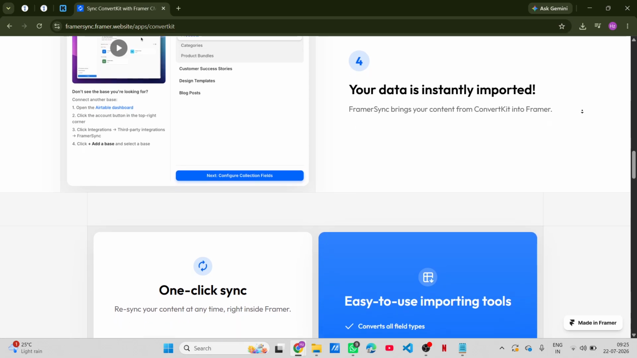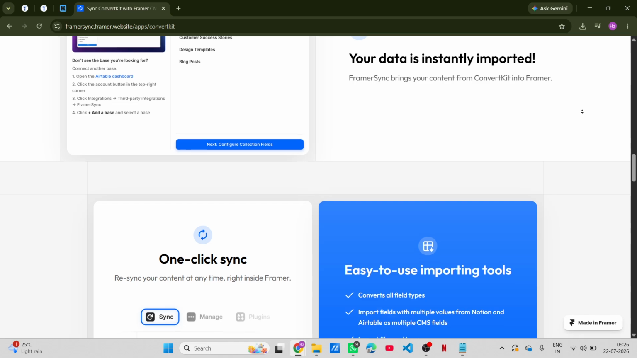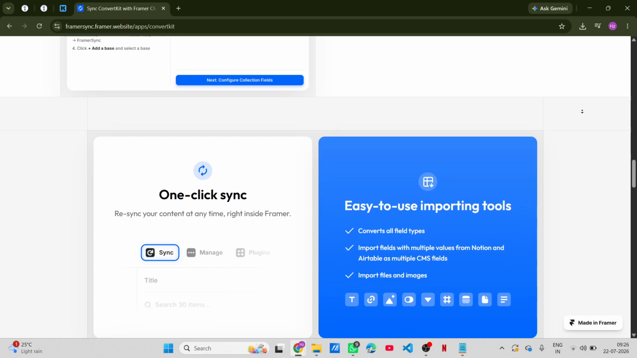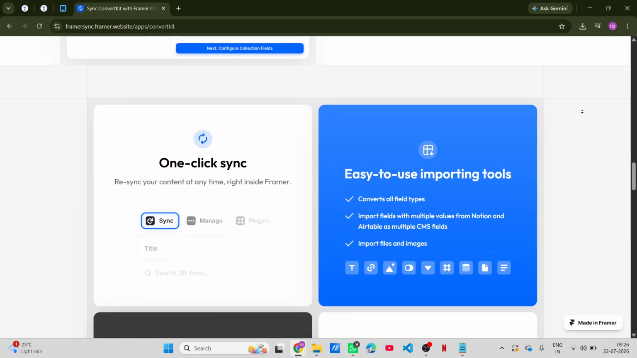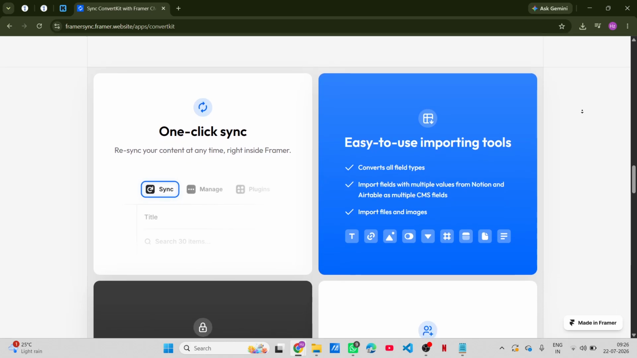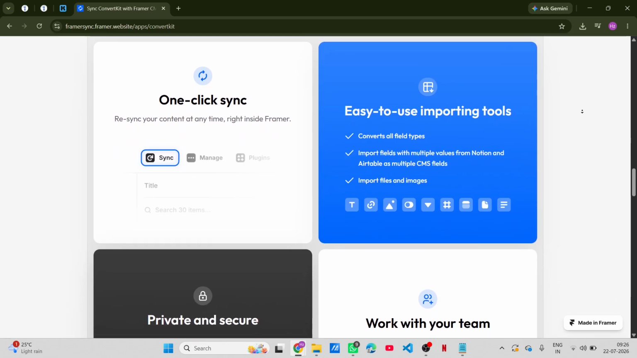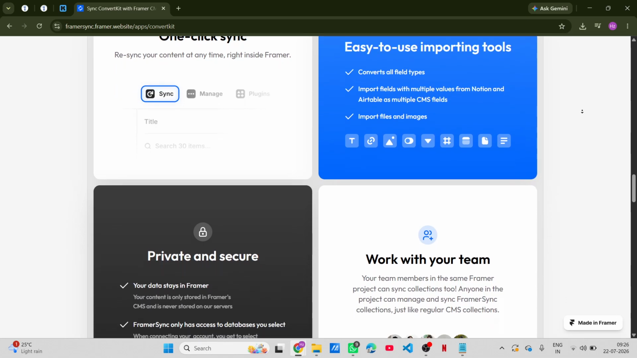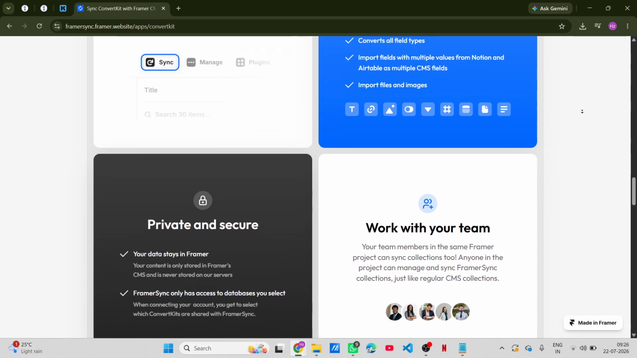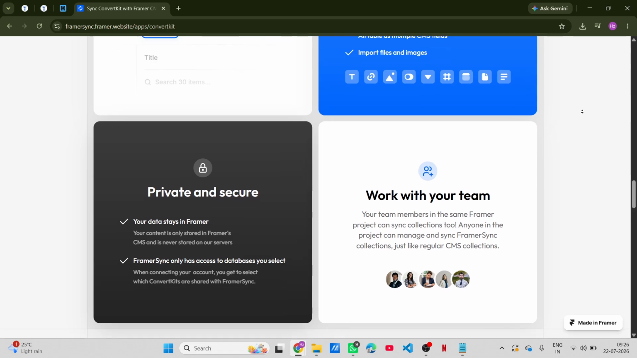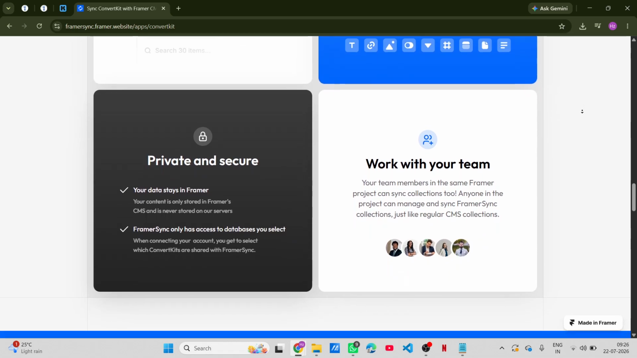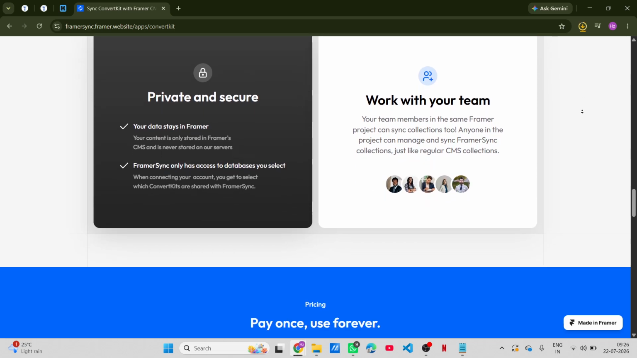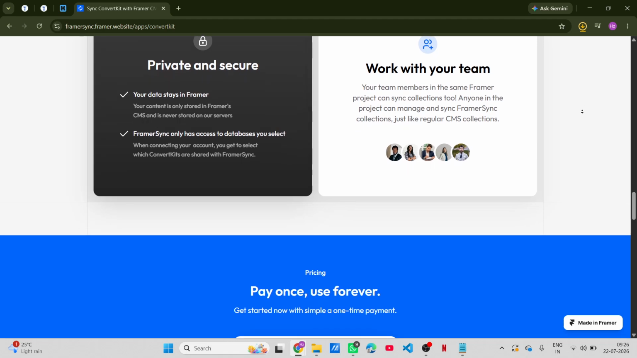Now, within Framer, look for the Data tab on the left-hand side of your screen. This section is where you can connect various data sources. You should see an option for ConvertKit there. Click on it, and you'll be prompted to paste the API key that you copied from ConvertKit earlier. Go ahead and do that. This is a crucial step, and you want to ensure that you're pasting it accurately. After you've pasted your API key, hit Connect. If everything is in order, you should see a confirmation message indicating that your ConvertKit is successfully linked to Framer.